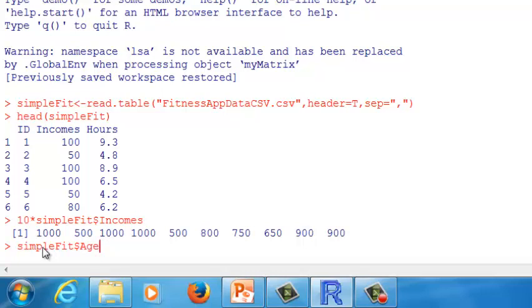Some classmates may want to use a different vector name, such as user age. Can I do that? Yes, I can. I can use any name as long as this name follows the rules for creating a valid variable in the R software. Let's call this age.